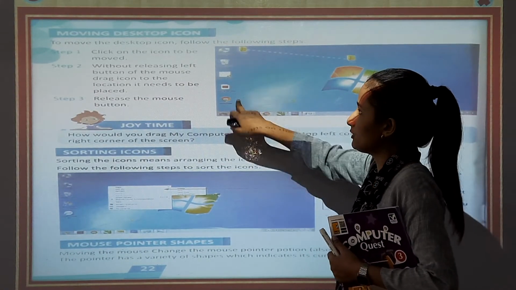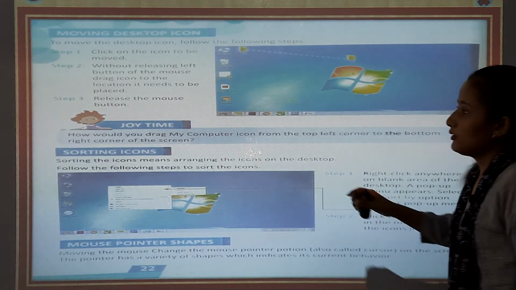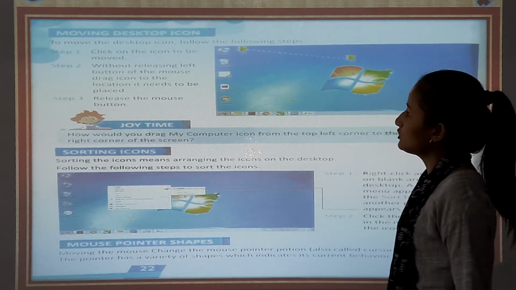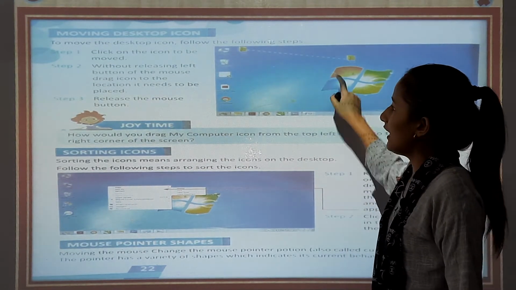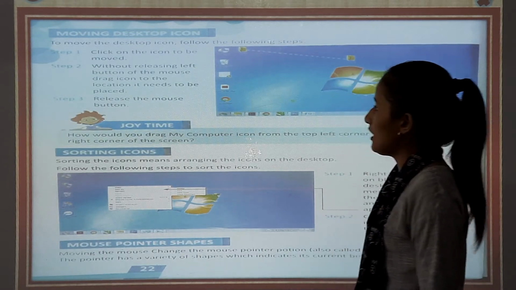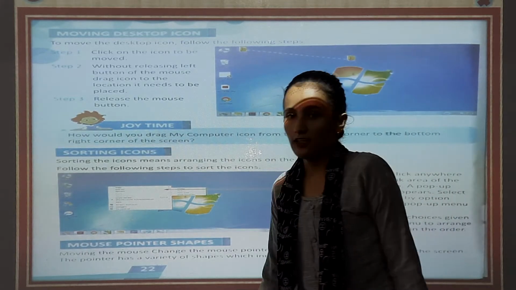जो आपका कंप्यूटर में icons है, you can move these icons with the help of these steps. Step 1, click on the icons to be moved. You have to click these icons and you can move the icons. Step 2, without releasing the left button of the mouse, drag icons to the location where they need to be placed.